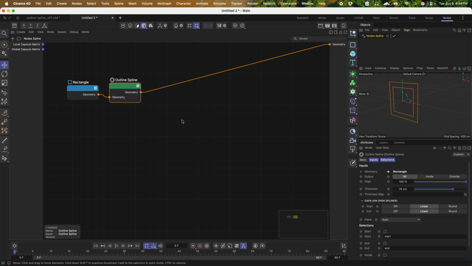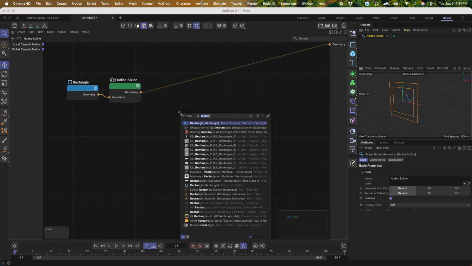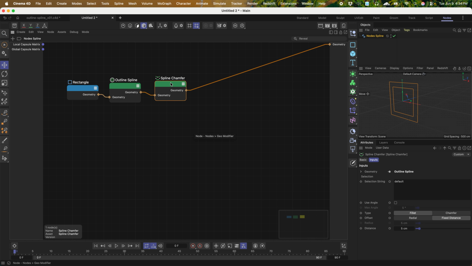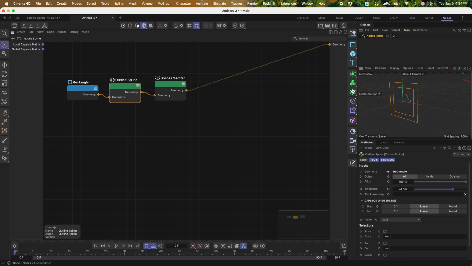Next, let's go ahead and add some rounding. So I'm going to go ahead and choose chamfer. So double click, searching for spline chamfer. And then I'm going to add that in. I want to modify all of my points. So I don't care what's selected. I want to modify all points. I'm going to type in ALL for all. I'm going to do the same thing for my outline spline. It looks like it's automatically operating on all points, so we're great.